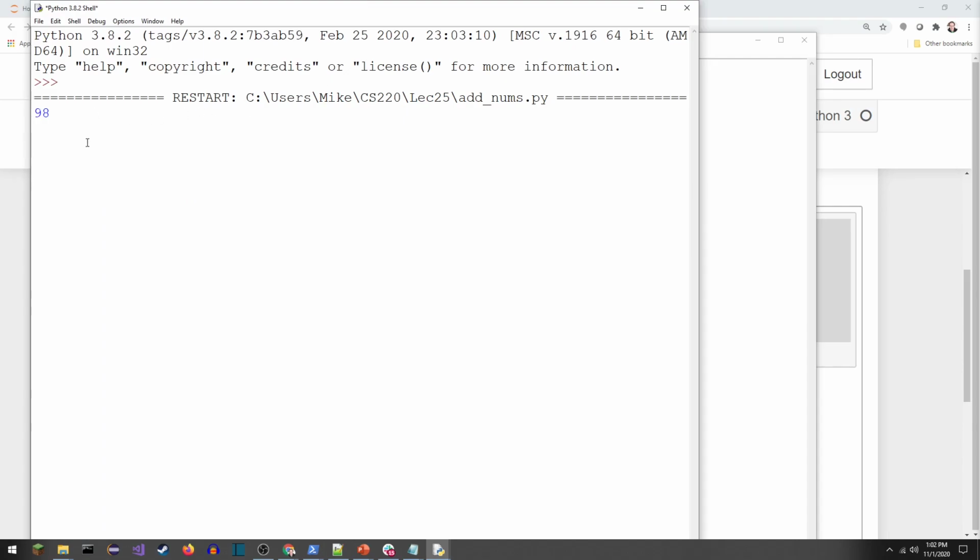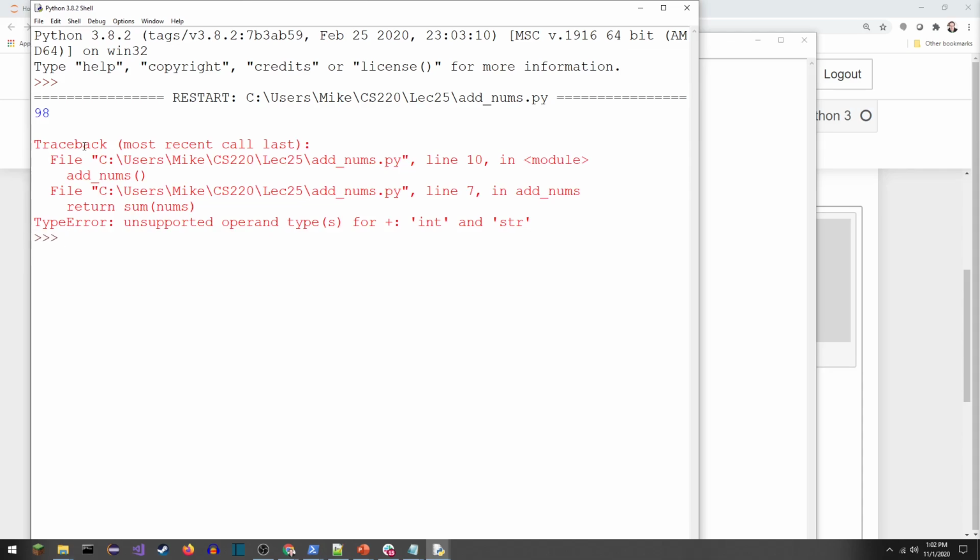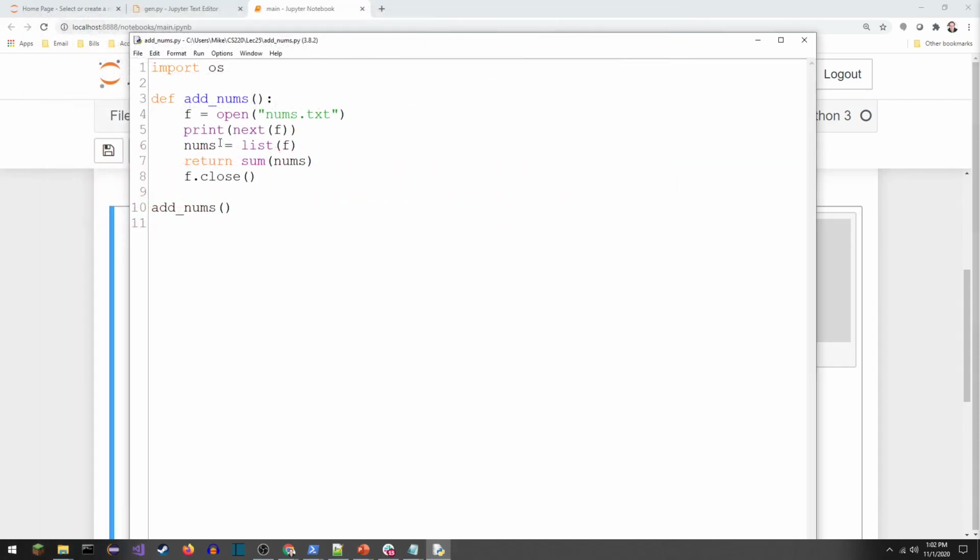All right, let me save this and we'll run it real quick. So there, print out 98. It's working, and I'm just waiting for it to read all of those numbers. All right, and now this is the error I was really expecting. Unsupported operand types for plus: int and string. So please remember that when I'm reading something in, it's giving me a list of strings. Everything here is going to be a string. So let's take a look at this right here.